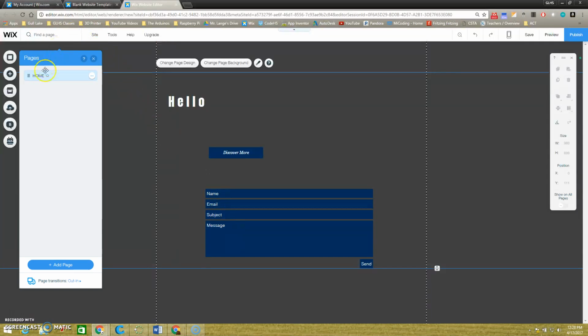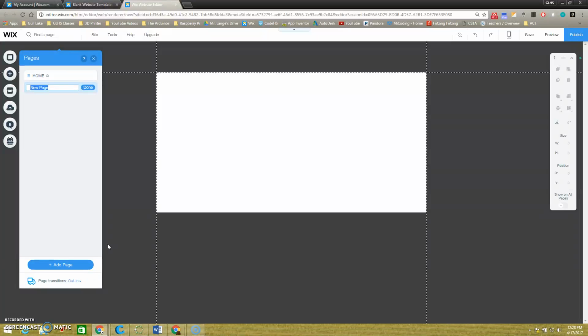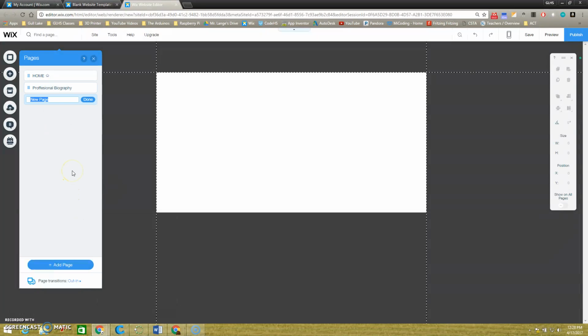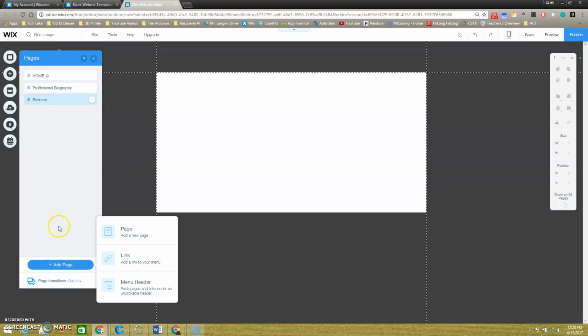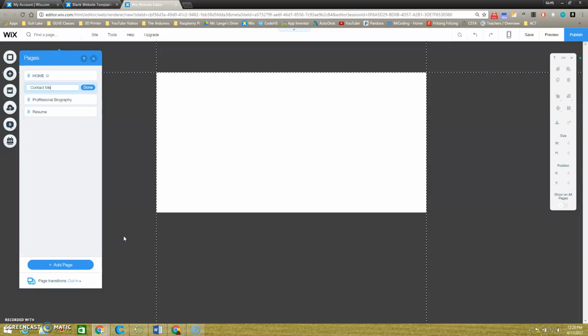Another thing is you're going to have to add some pages, which is a little bit different from before. Add page, pretty simple. I can add a page right there. And let's say I need my professional biography page. Maybe I need, looks like I spelled that wrong, my apologies, you can spell check yours. Maybe I need my resume page. All right, I'm done with that. Maybe I need my contact me page. That's where you'll put your contact form. All right, and done.